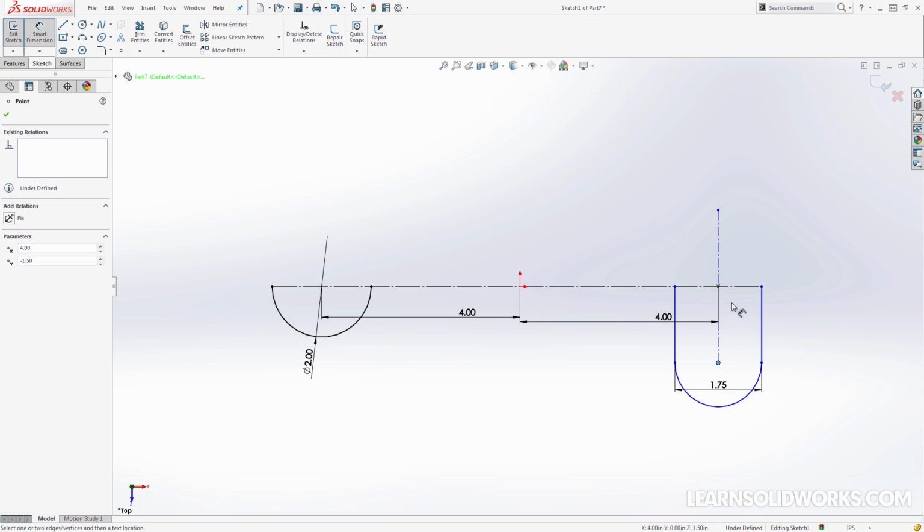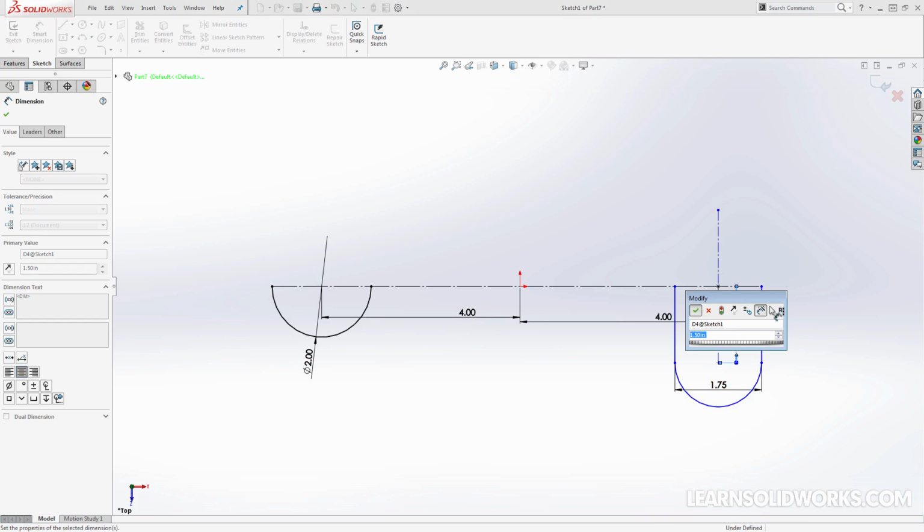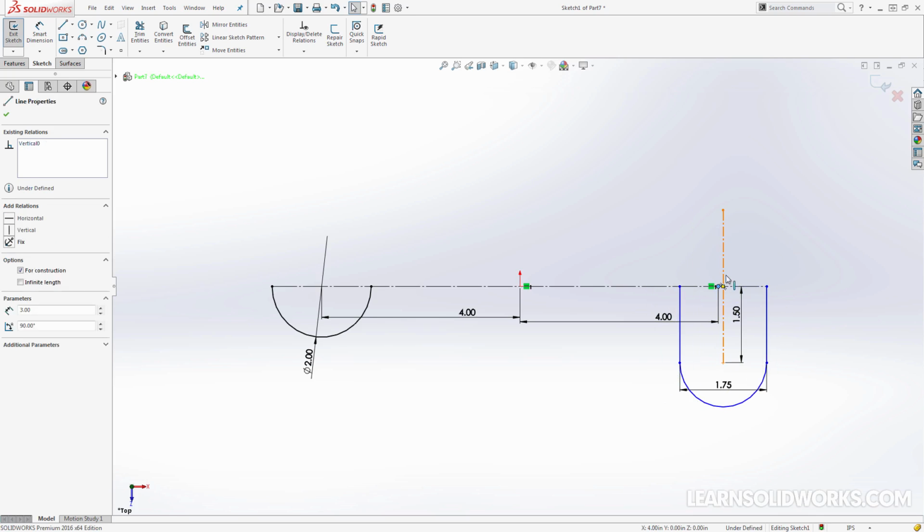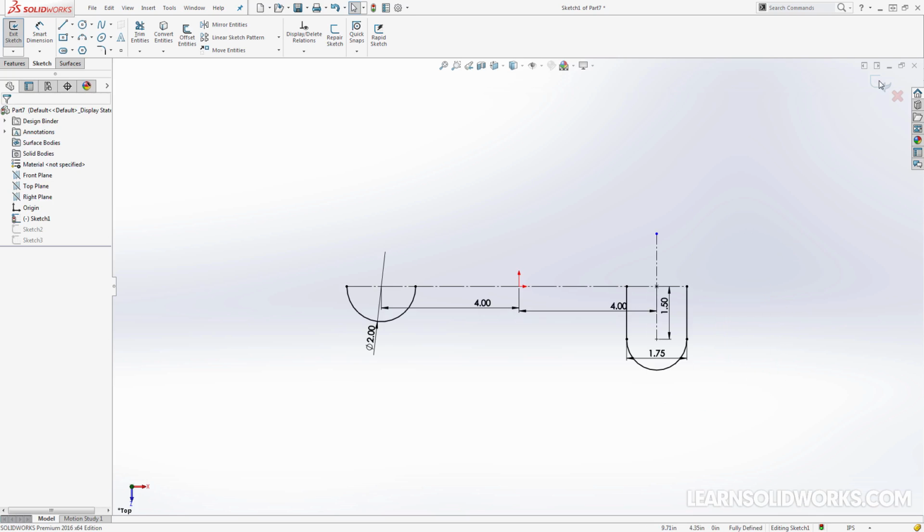Lastly, we need to determine how far it is out from here. And you see that it can still float around. We want to make sure that it has a coincident relation.